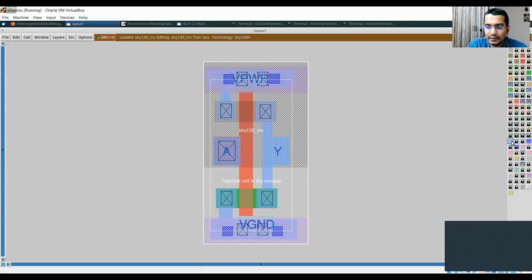Above that, it's metal 1. It's a light purple color, metal 1. Metal 2 is a pinkish cross. This is metal 2. And then there is this N well, which is the solid slanting dashed lines.